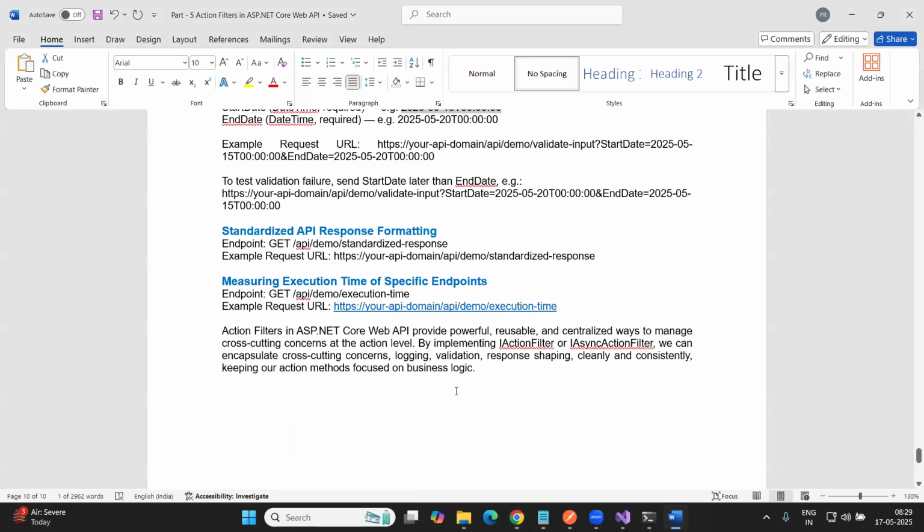So if you want to execute something before the action method execution and after the action method execution, then you can go with the action filter. Clear? Yes, clear. So this is all about these three filters. Two remaining filters are there: the result filter and the exception filter. Along with the result and exception filters, we are also going to discuss the difference between type filter and service filter tomorrow. Clear?